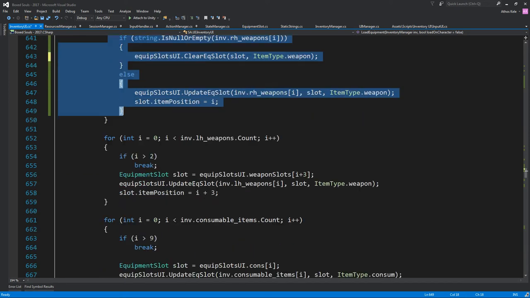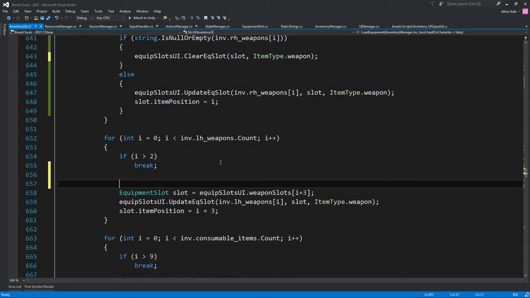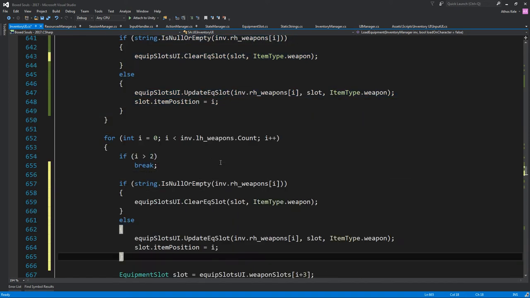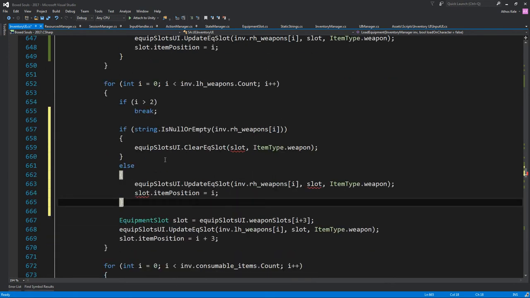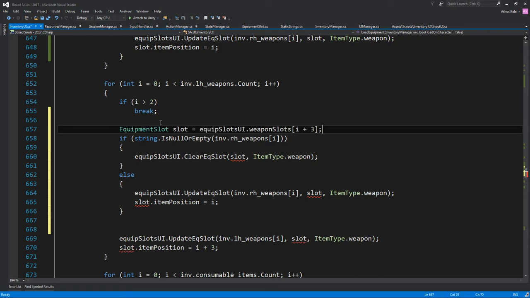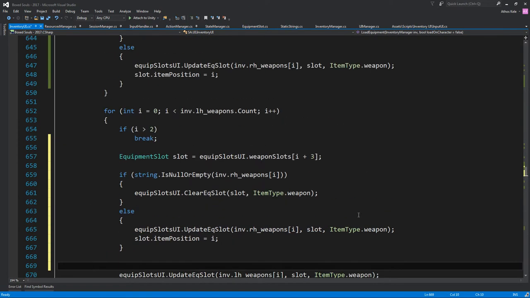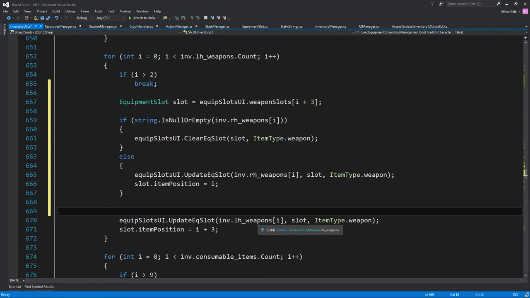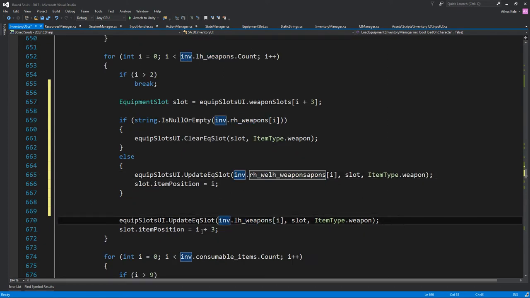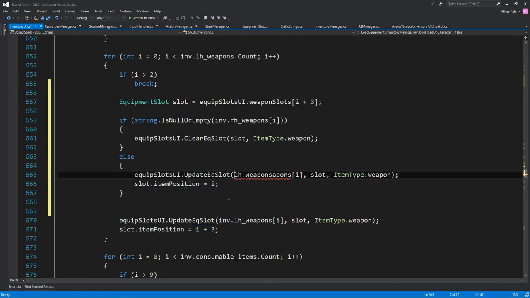Let's copy all this, and we want to do the same with the left hand as well. And this is going to go above. And this should be left hand weapon, and this should be like this. Oops. I plus 3, delete this.